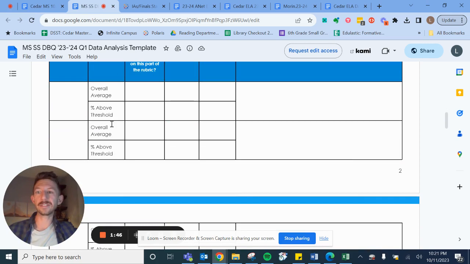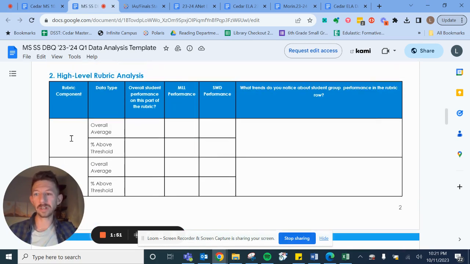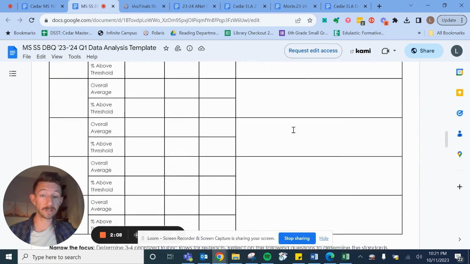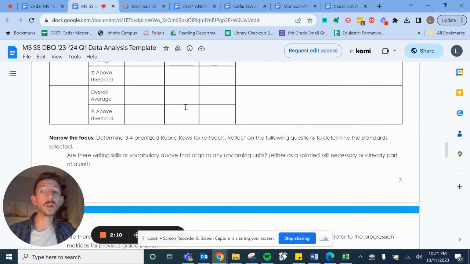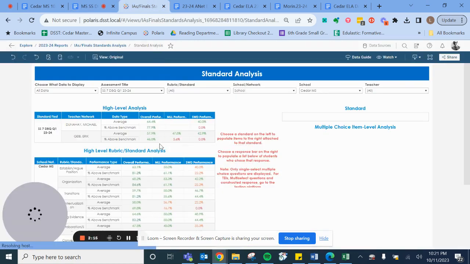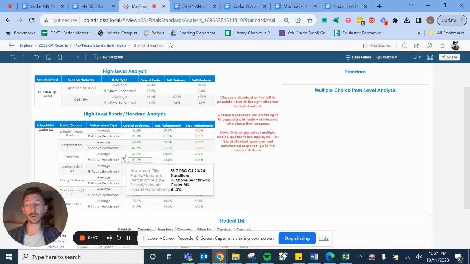High-level rubric analysis, your template's pretty simple, which I actually kind of appreciate. You've got your component over here, which I'm not sure why that wasn't already pre-filled since it's the same for everybody. But then there's the data type, how did students do, MLL and student disability performance. And again, what trends did you notice here? Because your template's pretty simple, I'm going to ask that you truly do fill out some thoughts on each of these. Prioritize the focus rubric rows that you're going to zoom in on, but you can find that data for the entire grade level down here.